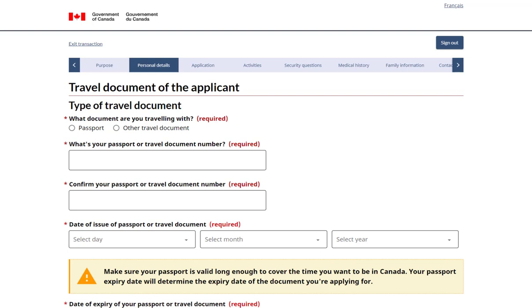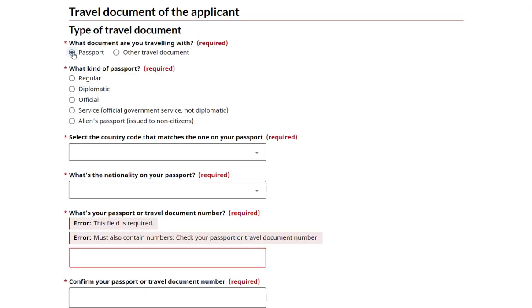Now, you will see the travel document of the applicant page. 1. Type of travel document. Select Passport or Other travel document. 2. What kind of passport? Required, choose from options such as regular, diplomatic, official, service, or alien's passport, issued to non-citizens. 3. What's your passport or travel document number? 4.